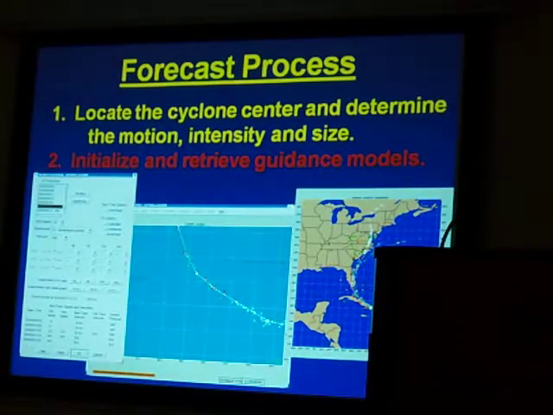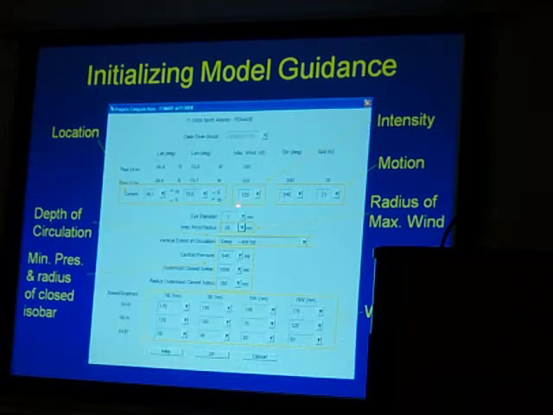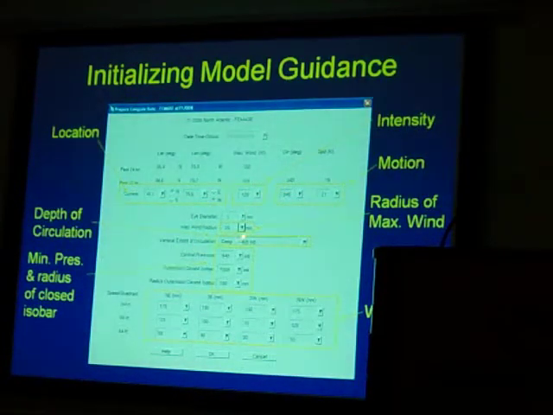So in the forecast process, after we've located the cyclone center and determined its motion, intensity, and its size, we begin to initialize and then retrieve the guidance models. This is the template that we use within what is known as the ATCF, the Automated Tropical Cyclone Forecast System. And in here, we specify the latitude, longitude, the maximum wind and its motion. We then give the RMW, the radius of maximum winds, the vertical extent of the circulation, how deep is it? Is it shallow, medium, or deep? And a few other parameters here. And we also specify the size of the storm at the very end.